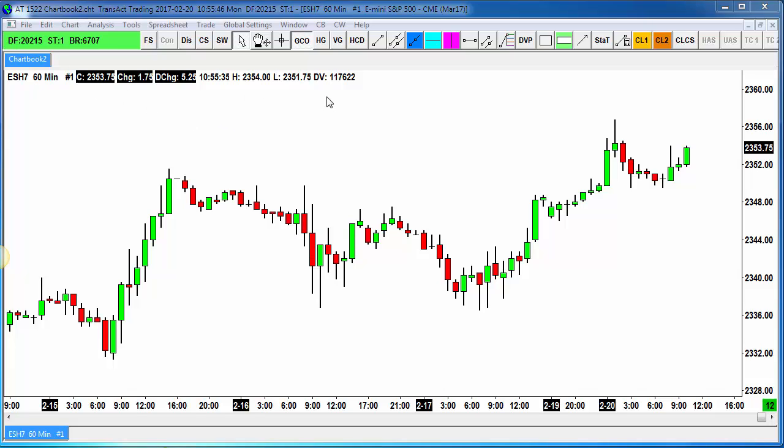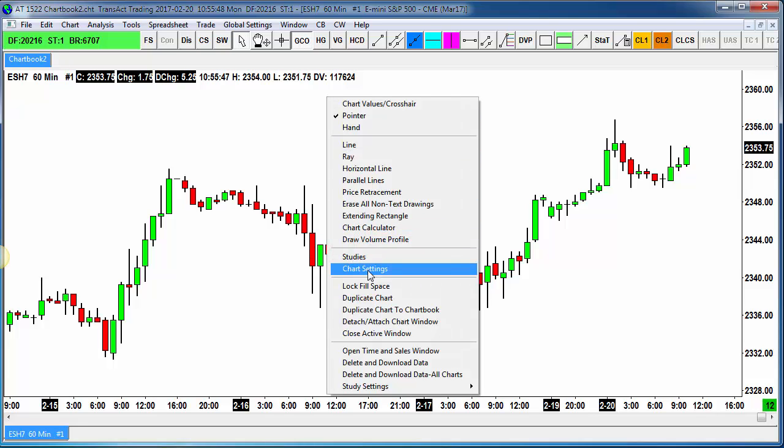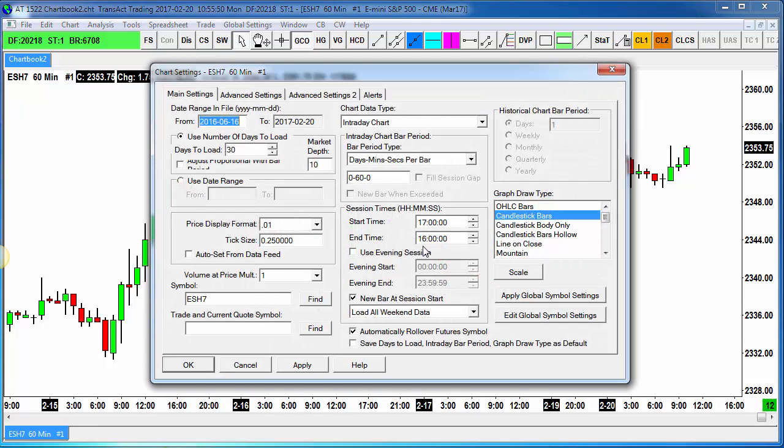What I'm going to do is right-click and go to Chart Settings. The reason I'm going to Chart Settings rather than going to a place where you would add studies, like the Studies window, is because the first thing I want to do is make sure that my start and end times are accurate. Now, when you use Sierra by default, it has your start time listed as 0 and your end time listed as 23:59:59. In other words, 11:59 p.m. and 59 seconds. That's fine under normal circumstances.